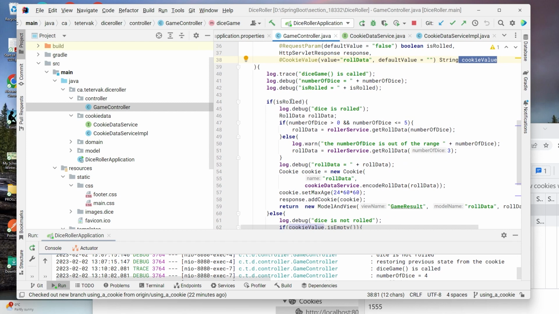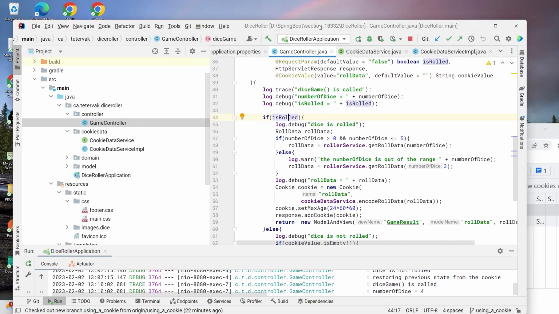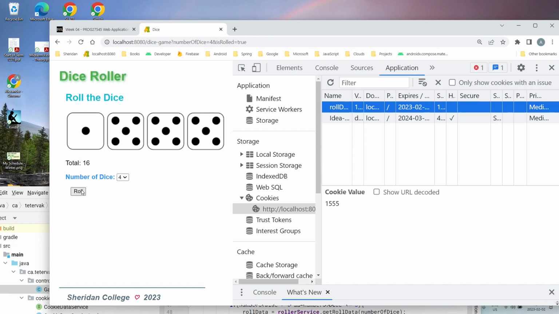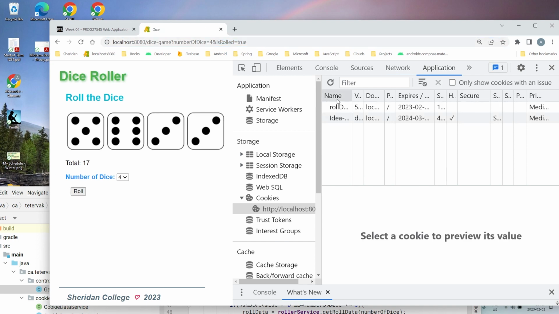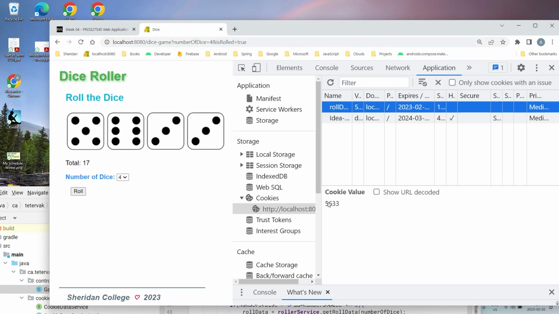Next, let's see. isRolled will be true when we click the roll button. So I click the roll button, and isRolled comes as true. Okay? And when it is rolled, I'm not displaying data from the previous cookie. I'm displaying new data, and I'm creating a new cookie with new data. So if isRolled is true, I need to display new data and I need to create a new cookie, this time with new data. See, roll, new data, and the cookie will contain new data.